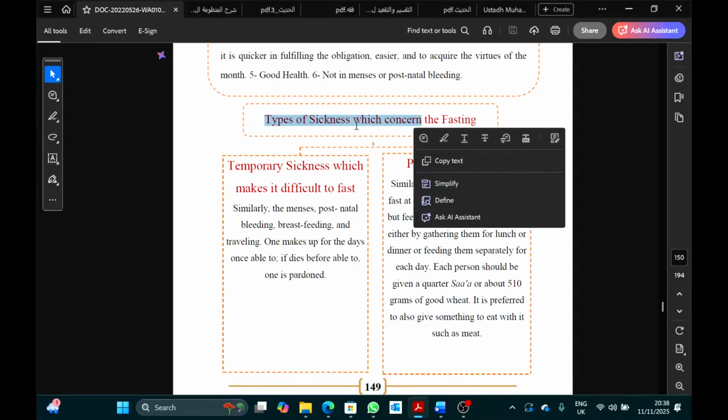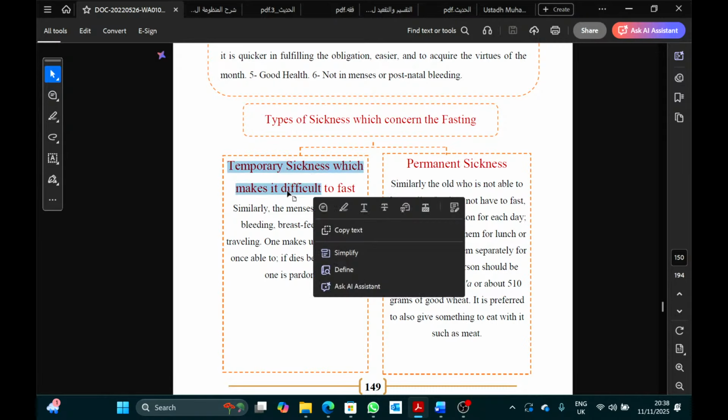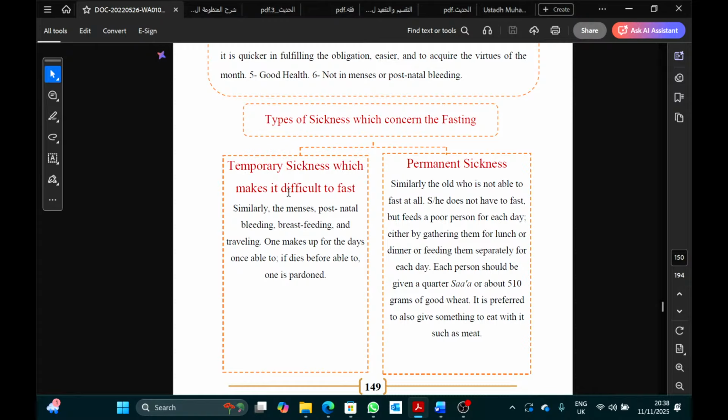Types of sickness. Okay, so somebody doesn't fast because they're sick. When do they make it up? If it's a temporary sickness, you're just ill for a few days, that's fine. Whenever you're better, you make it up before the next Ramadan.